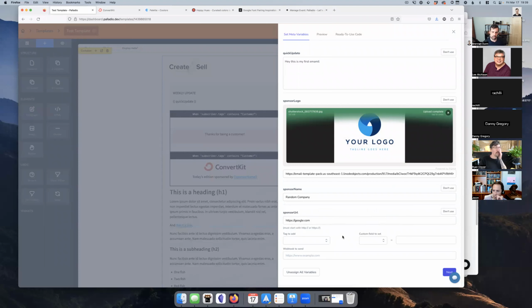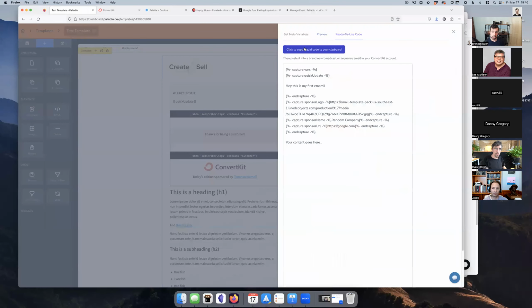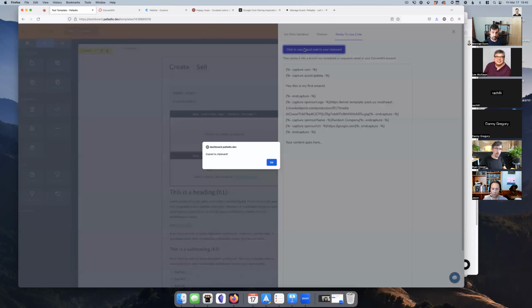So one cool thing too, if you're using Palladio URLs, you can actually set custom fields and set tags, even fire off webhooks automatically when these are clicked. So I could say like, oh, and I want to add this tag, or I want to also set this custom field when this URL is clicked. So click next. It's going to give you a little preview of what this looks like. So, hey, this is my first email, their logo, blah, blah, blah. Click the blue button again.